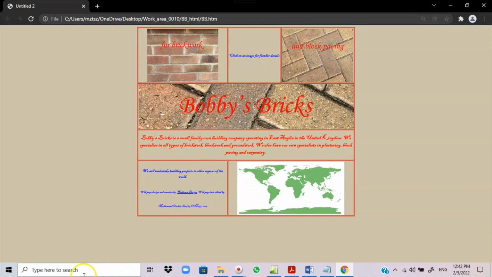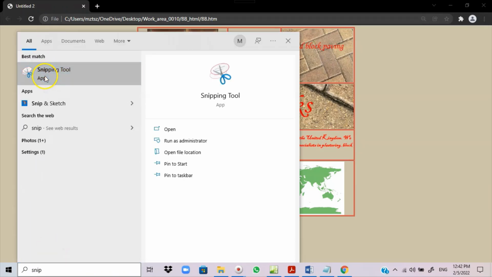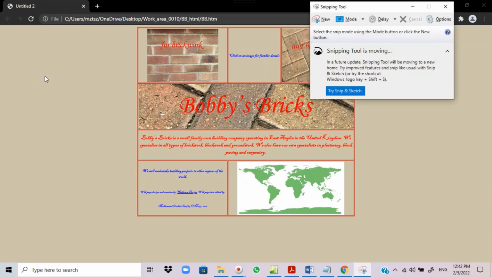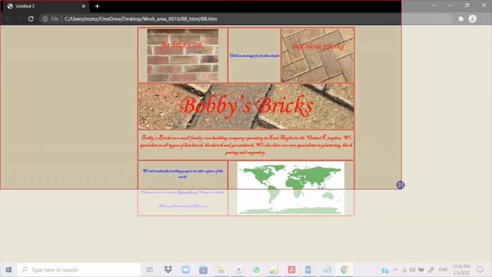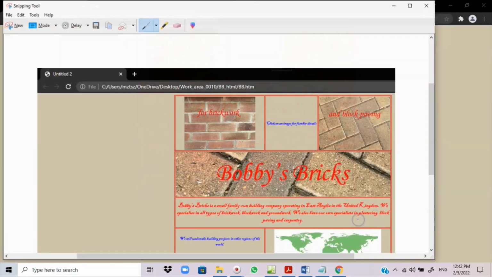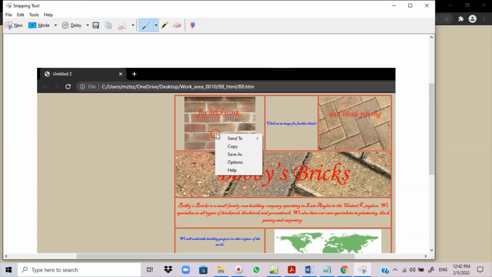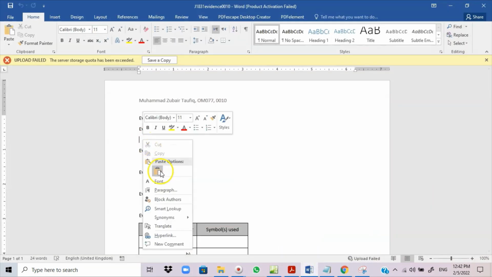Now I need to just take the screenshot. How to take the screenshot? Go to the snipping tool, click on snipping tool, and then just click on new, and then here you can see that I've captured the screenshot. There you go. Copy and paste it in your evidence document. Evidence 1, right click and paste.